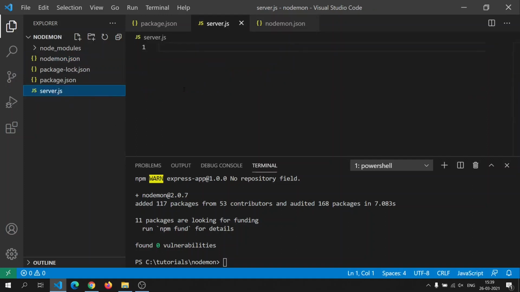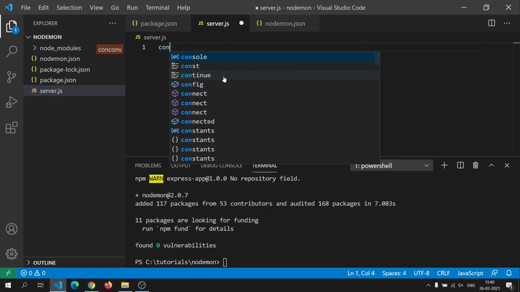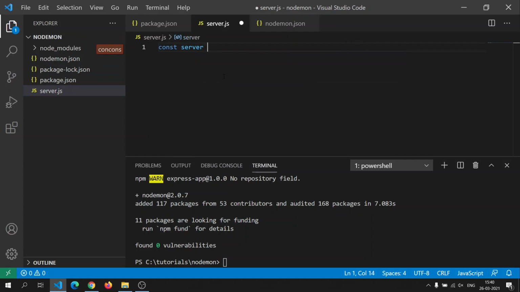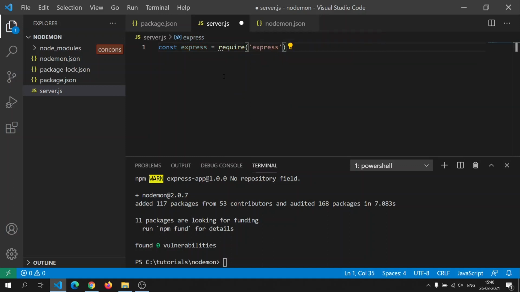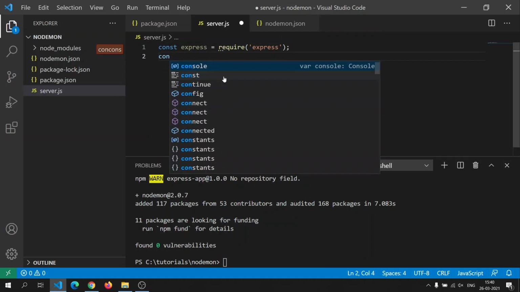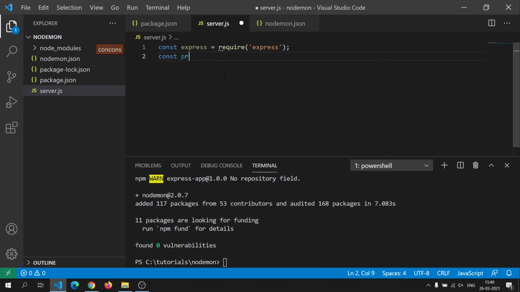Now let's get back to server.js. The first step that we need to do, because this is an ExpressJS server setup, is to import Express, and also define a port.